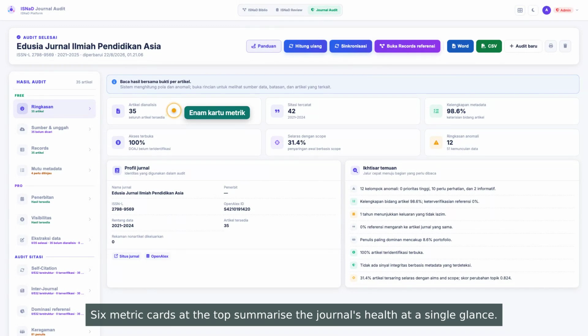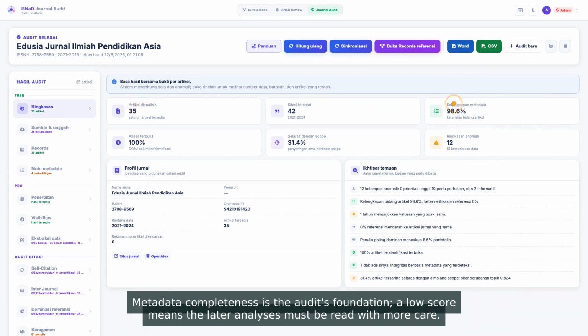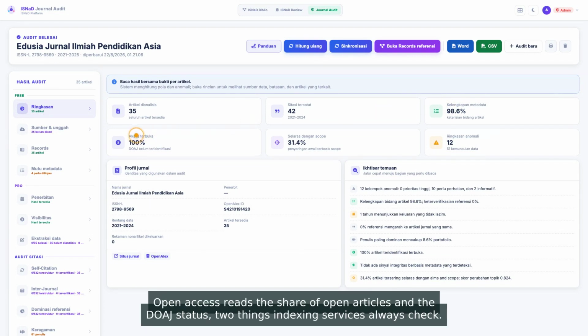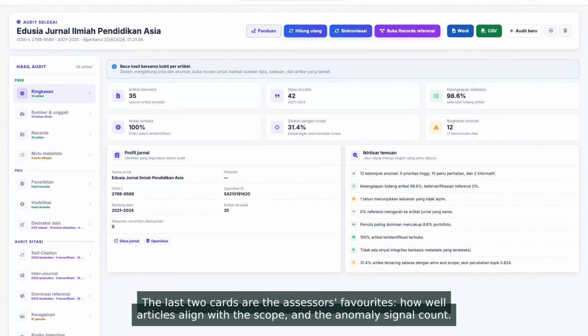6 metric cards at the top summarize the journal's health at a single glance. The first 2 cards gauge data coverage, how many articles were actually analyzed, and how many citations are on record. Metadata completeness is the audit's foundation. A low score means the later analyses must be read with more care. Open Access reads the share of open articles and the DOAJ status, 2 things indexing services always check. The last 2 cards are the assessor's favorites, how well articles align with the scope, and the anomaly signal count.